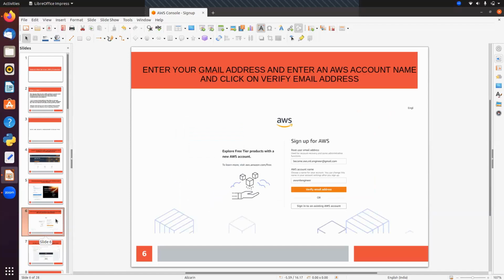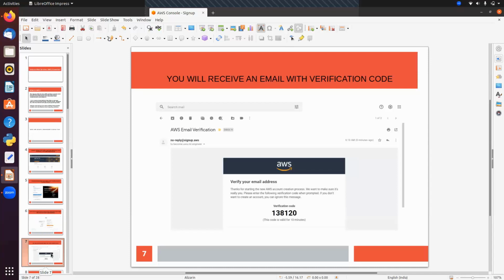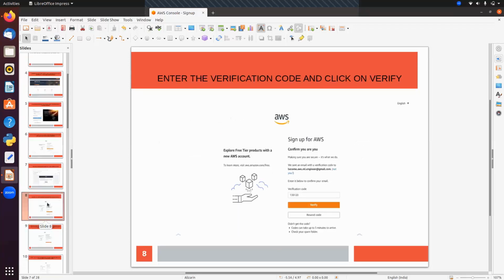Here we have to enter the Gmail address and the account name, and after that we can just click on this button, verify email address. After this, we will receive an email, something like this one, and here we will also get a verification code. You can see this code, and this code we have to enter, or whatever code you have got on your email. That verification code you have to enter here, and then you can just click on this verify button.